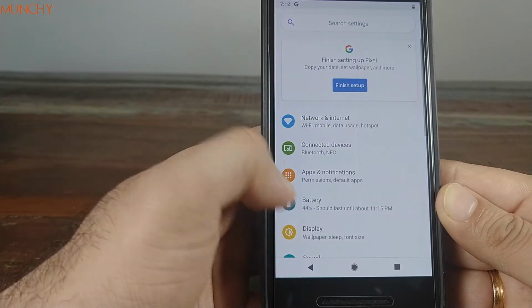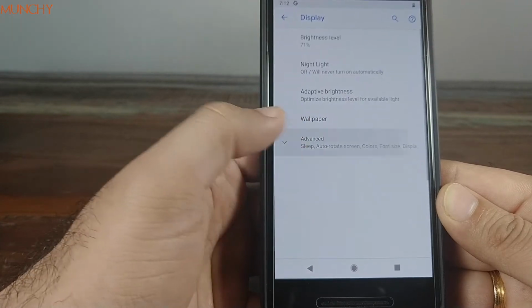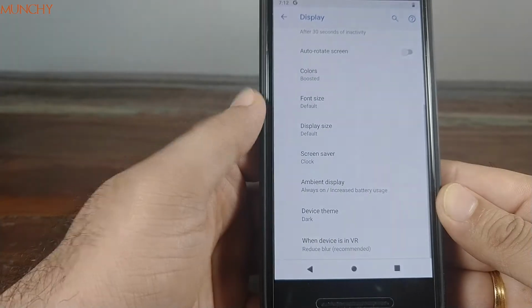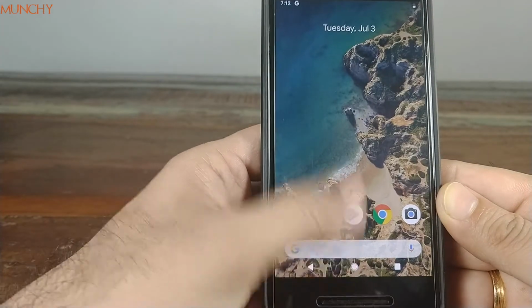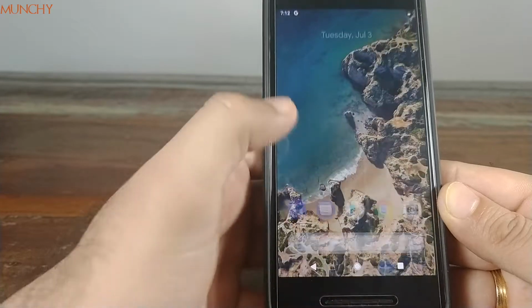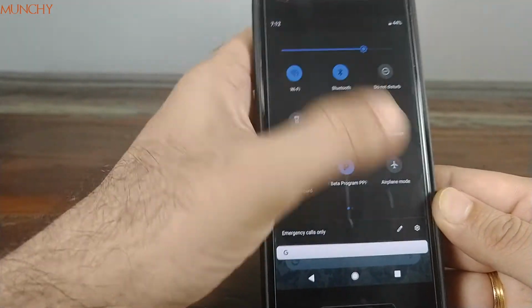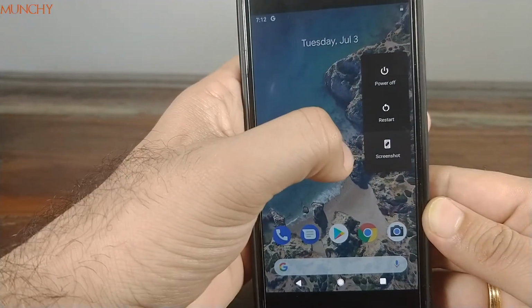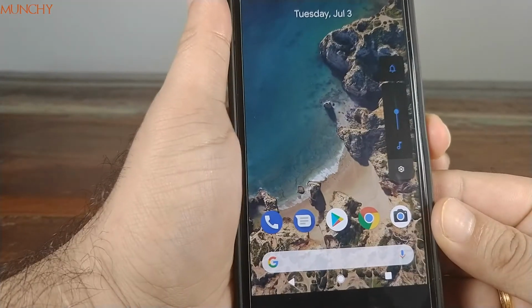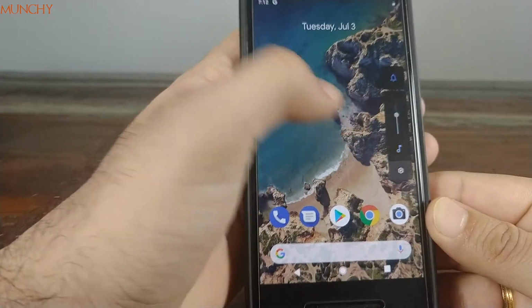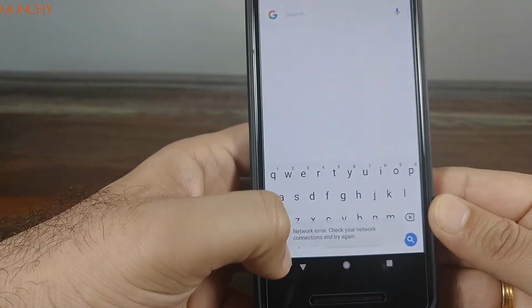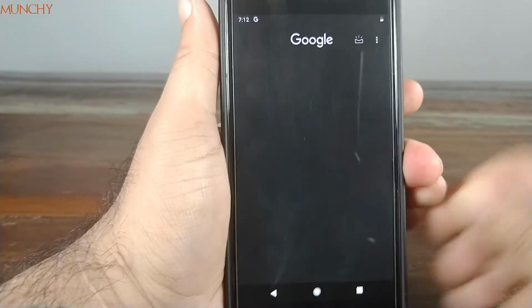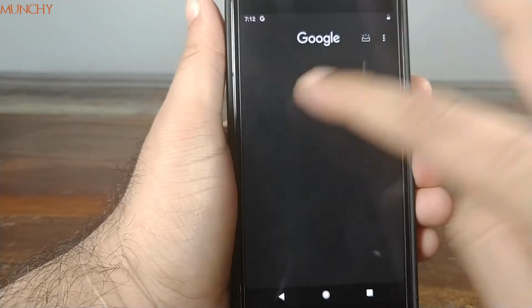So you go to settings, you go to display, click on advanced, scroll down, device theme, select dark. That's it. So let's see what changed. The app drawer went dark, the shortcuts dark themed, the power menu is also dark themed, and when you change the volume, this menu is also dark themed. Your Google Now feed will also be dark, so this is how it's going to look, but the notifications here will be in white.